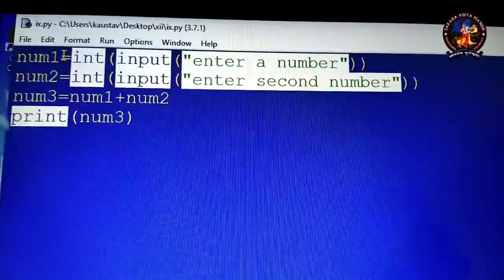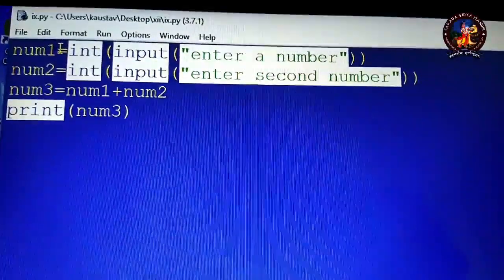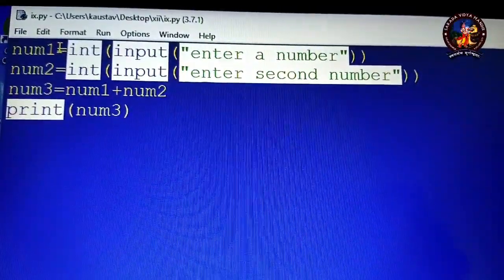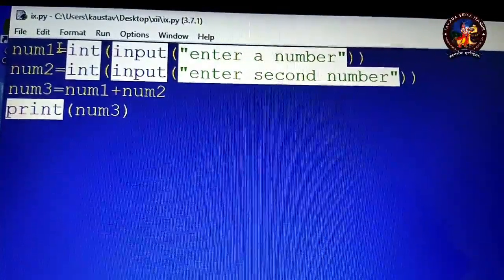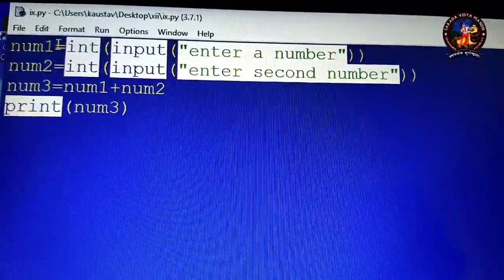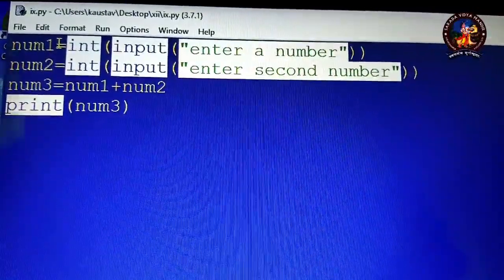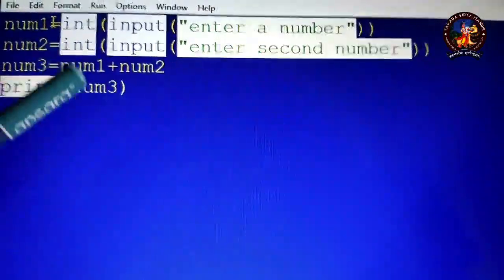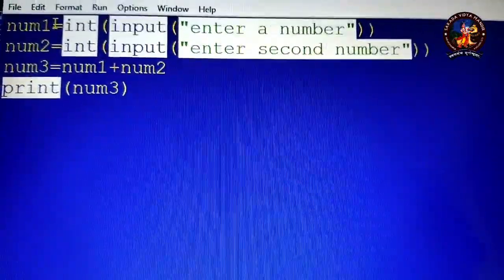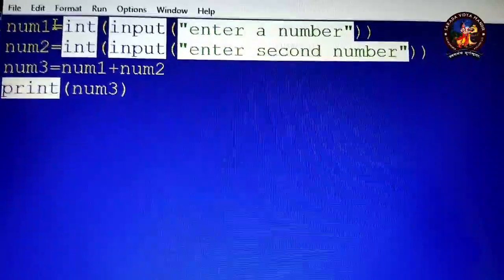Now here, this is the print function. What will it do? The print function will display the value of a variable or a string. I have written print and then I have written num3. So what will happen? The value of num3 is going to be displayed.